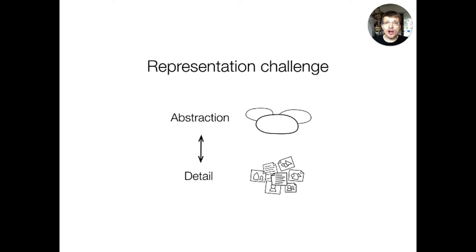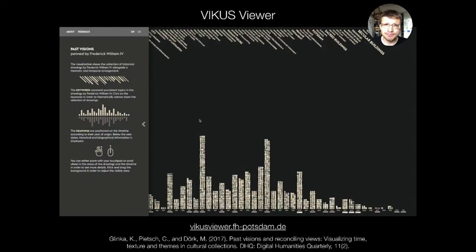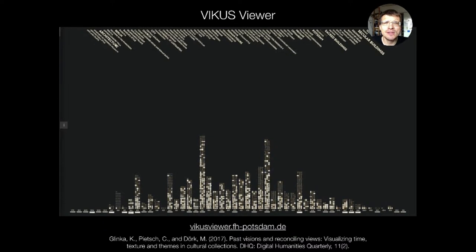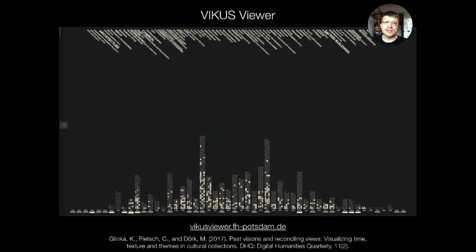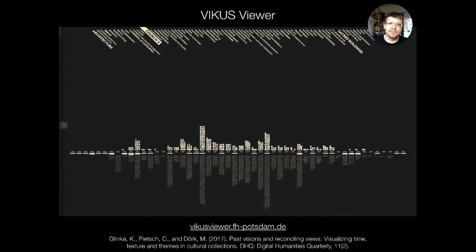Now, considering horizontal exploration and vertical immersion, we face the challenge to bring together abstract and detailed representations of information spaces. And this challenge has actually triggered a whole series of projects and collaborations, especially in the context of digital cultural heritage. And I would like to show briefly one project, which has now become the Vicus Viewer, a visualization that was specifically designed for cultural collections. It was created by Christopher Peach, Katrin Glinka, and myself.